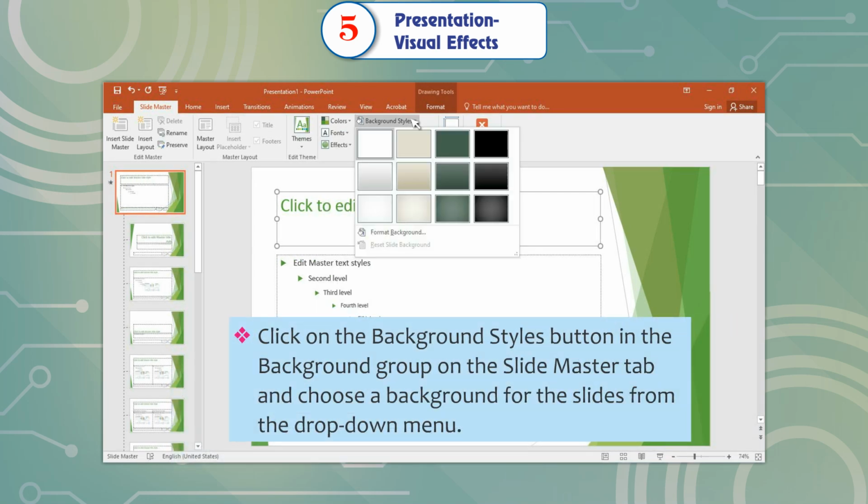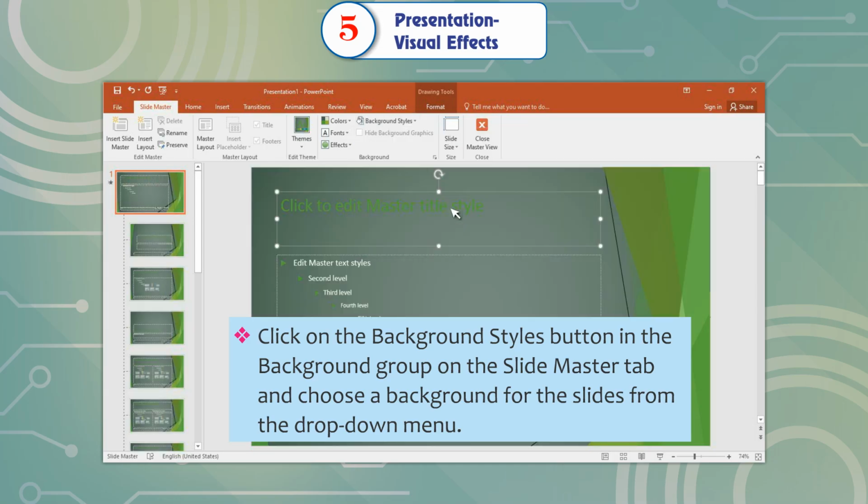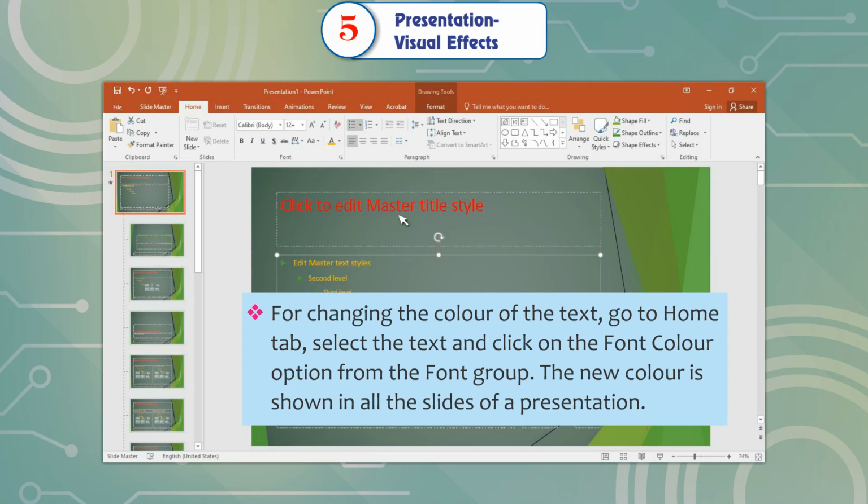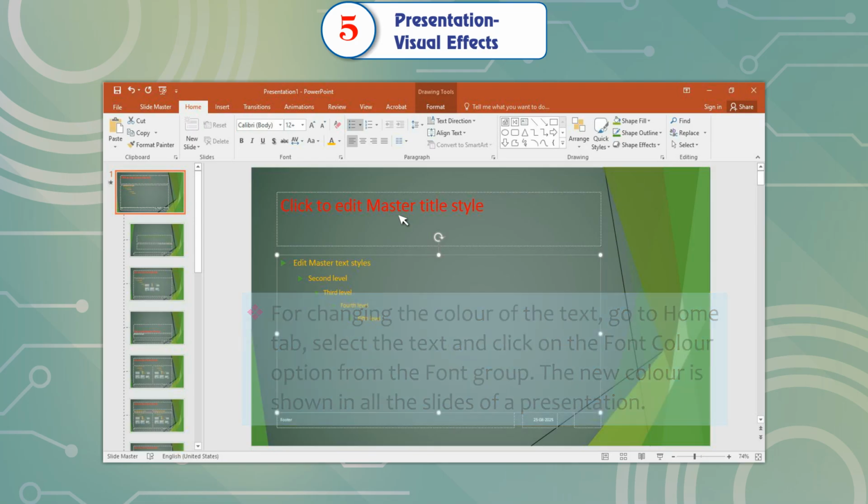Click on the Background Styles button in the Background group on the Slide Master tab and choose a background for the slides from the drop-down menu. For changing the color of the text, go to Home tab, select the text and click on the Font Color option from the Font group. The new color is shown in all the slides of a presentation.